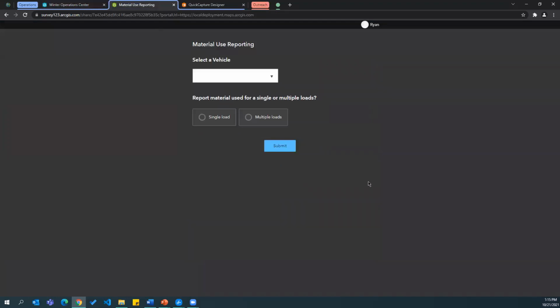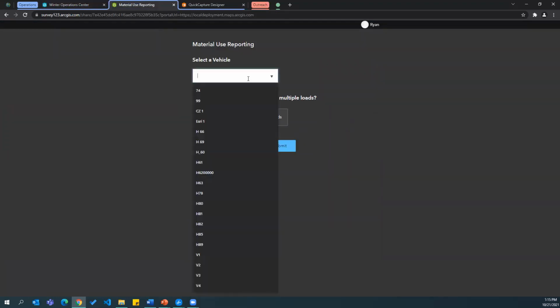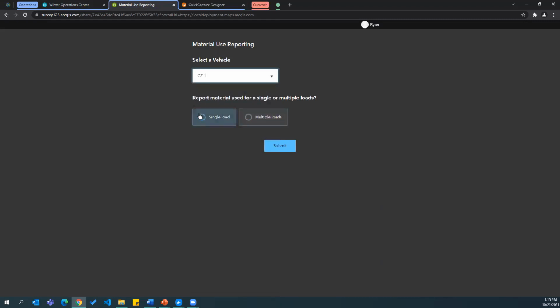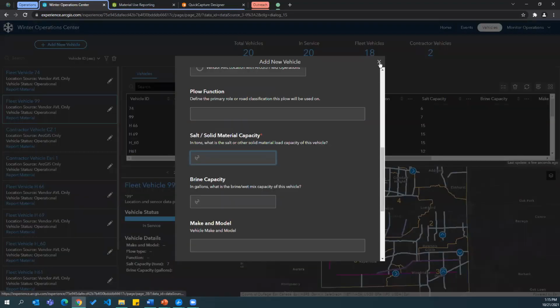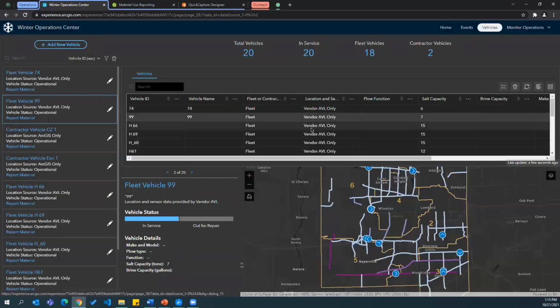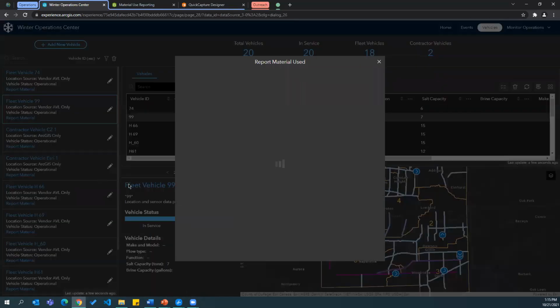In this form, the pick list of my vehicles is connected to my authoritative data set of vehicles so that I always have the most updated information available to me when reporting material. I can choose to report a single load as drivers are returning back to the yard for more material, or I can report multiple loads at the end of the shift. Material reporting can also be conveniently launched from the vehicle page of the Snow Operations Center.